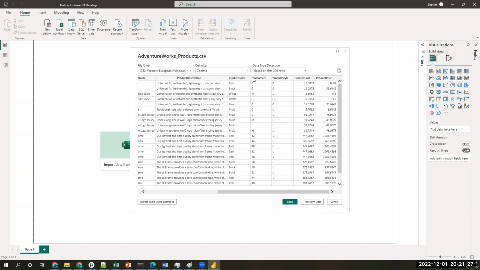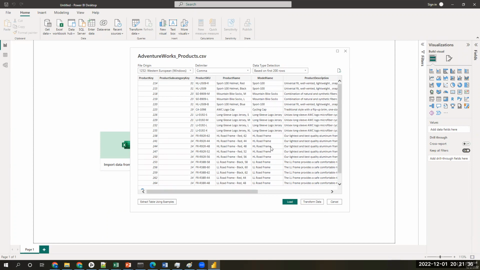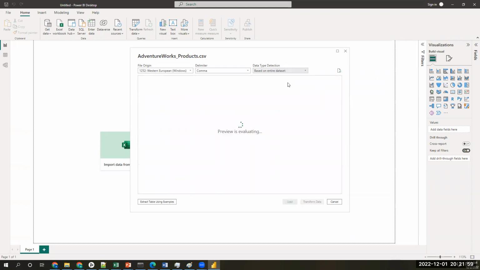If you see the information, it is saying that based on the first 200 rows, I extracted this table from your CSV. Is there any mistake? You can check. It is asking. Generally, it is sufficient, but for your explanation, do not detect data types based on the first 200 rows, but based on the entire data set. Okay, based on the entire data set, I'm asking.